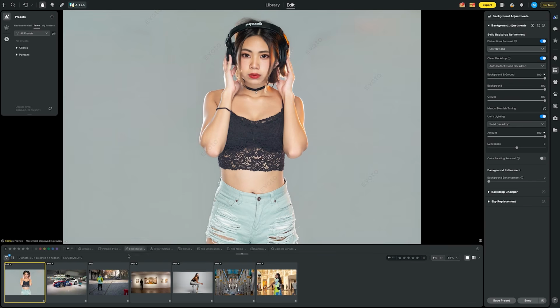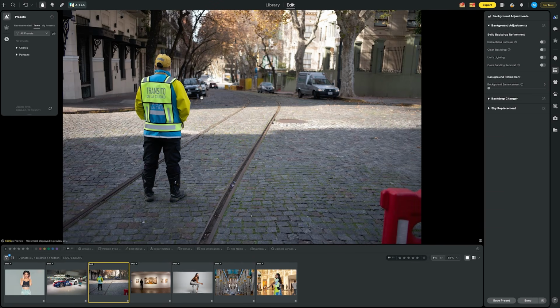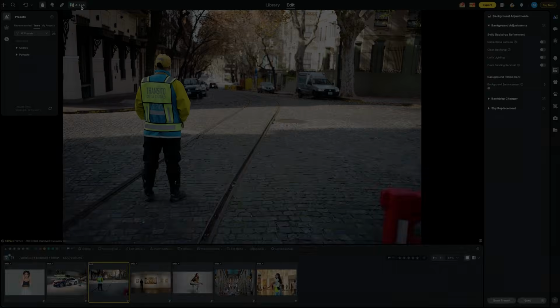But what about those other instances where we're shooting scenics or out on the street and we need to remove things that are in the way? So that's why we have this new feature called AI Lab. So we hop back into Evoto. I'm going to click on this street photo of this guy here in Buenos Aires. And what I want to do is get rid of the person and this barrier over here on the right. And so I can do that by clicking AI Lab.